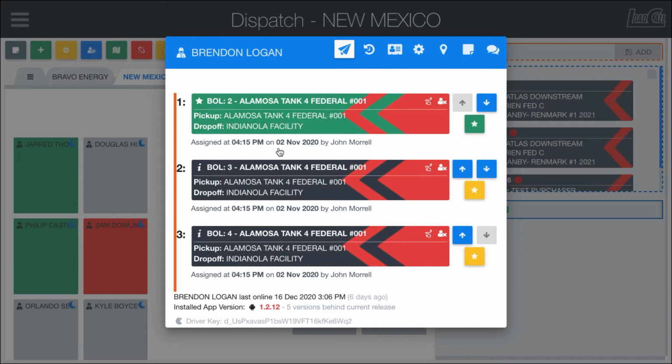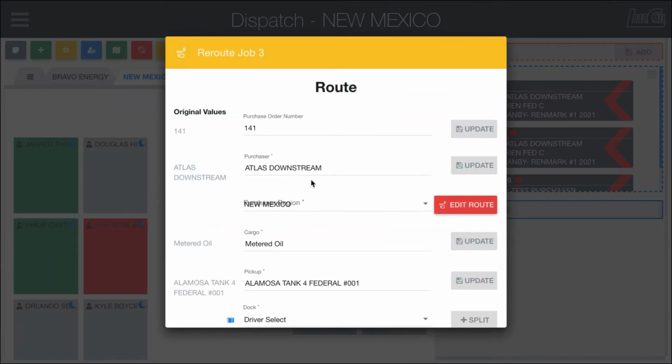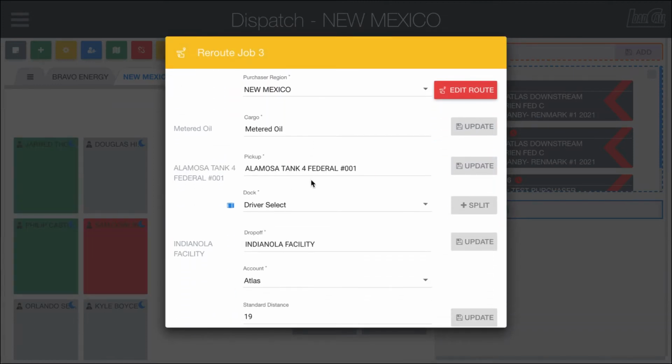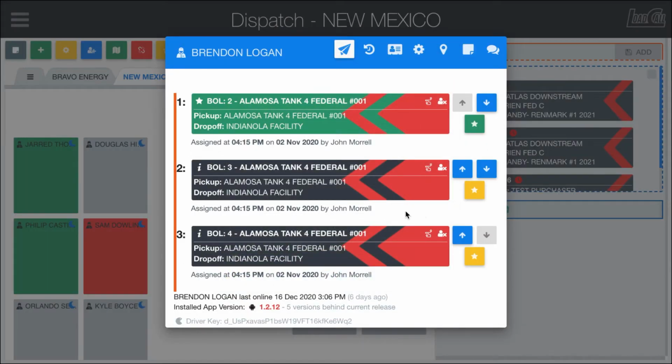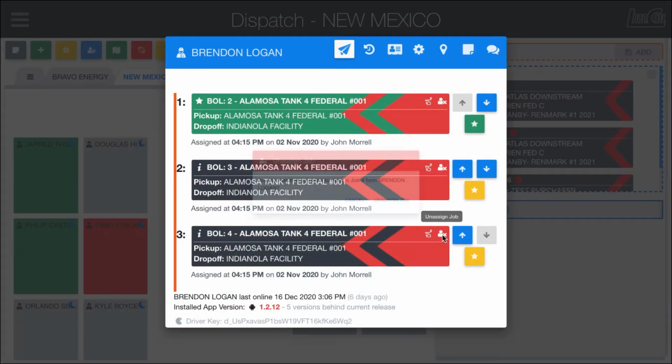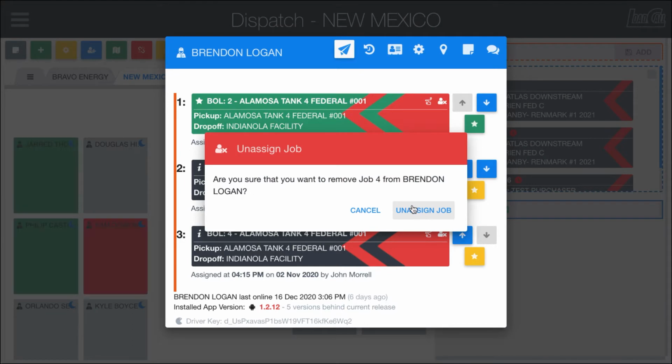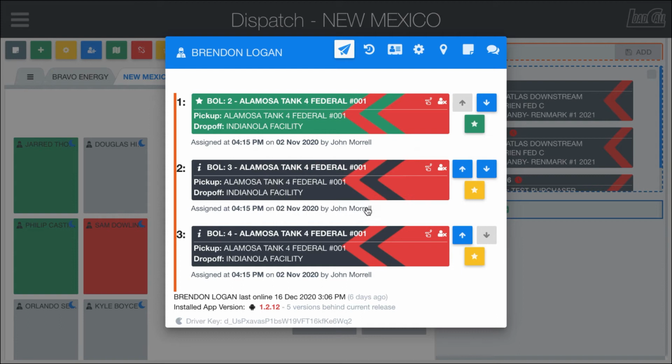The other thing you can do in here is reroute a load. So if you click on the reroute load, you can go ahead and change if some of the locations or other information on the job has changed. Additionally, if you want to unassign a load, you could go ahead and click on this unassign and confirm that you want to unassign the load from this driver. And one thing to note up here also is that if they are actively working on a load, it will show up as green as opposed to this kind of dark gray color.